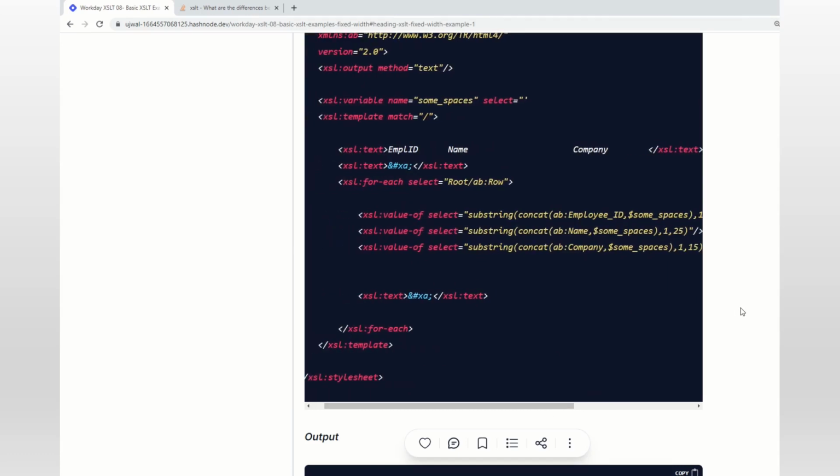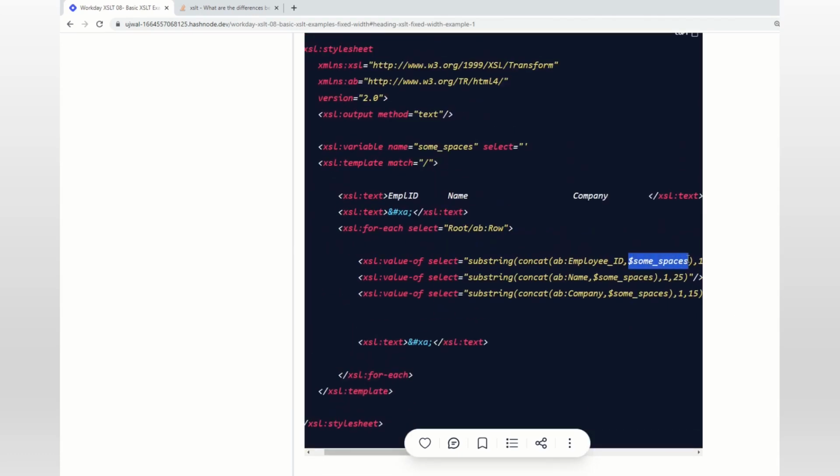In the previous example, I had given the spaces here, right? I have replaced the spaces here, and I have given a variable. A variable is represented with a dollar sign and then the text. So if you observe the variable call, I'm calling the variable with the dollar symbol.